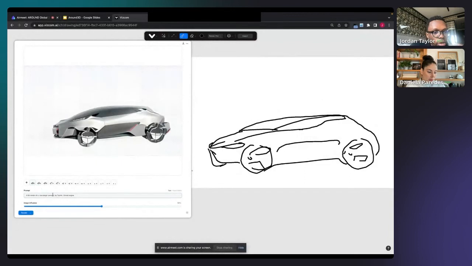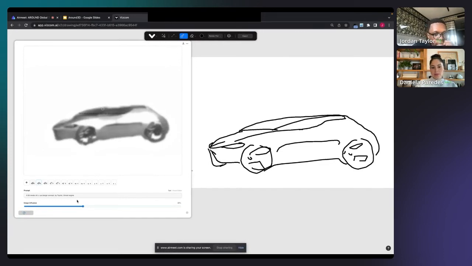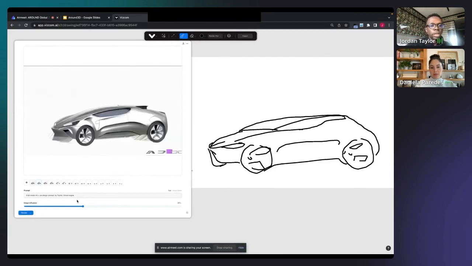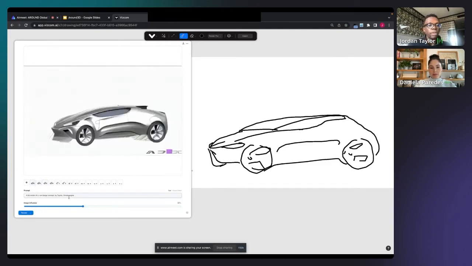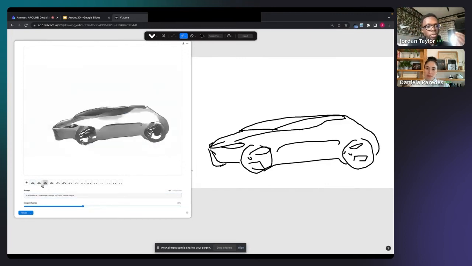Another thing is the image influence. If I turn this down to, let's say, 38%, that dictates to the AI how much I want my original image to influence the final result. You'll notice that now that I've turned this down, we are going a little further away from my original design, but there's still some design language that stuck through, such as the proportion, the height, the length, all of those things. So that's one way you can modify your rendering without changing too much.